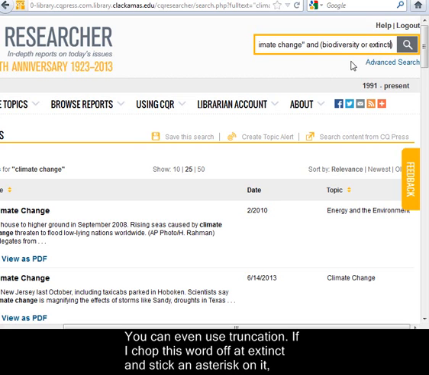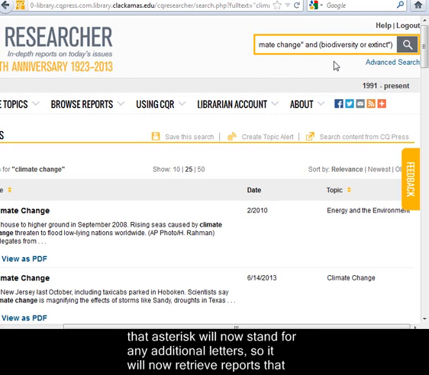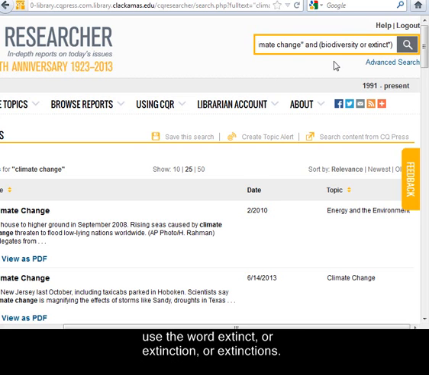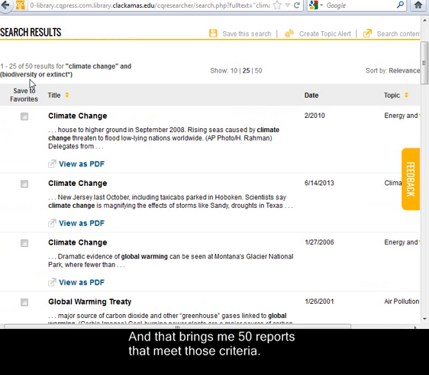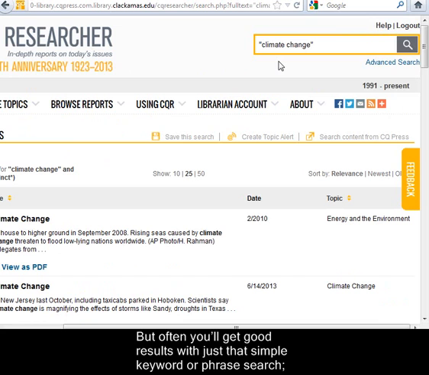You can even use truncation. If I chop this word off at extinct and stick an asterisk on it, that asterisk will now stand for any additional letters. So it will now retrieve reports that use the word extinct or extinction or extinctions. And that brings me 50 reports that meet those criteria. But often you'll get good results with just that simple keyword or phrase search.